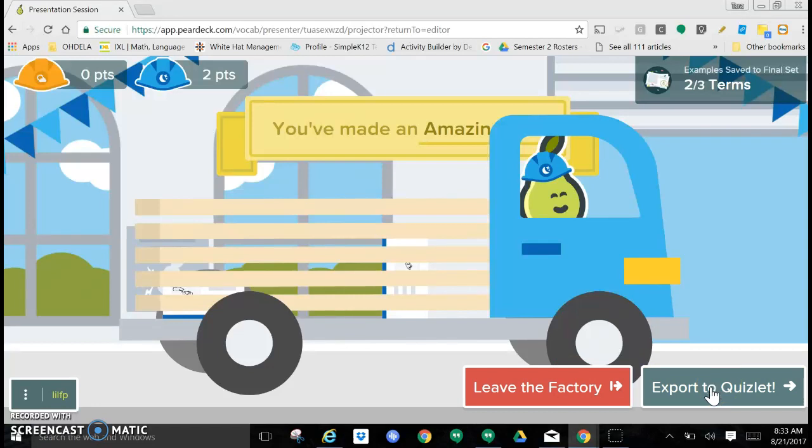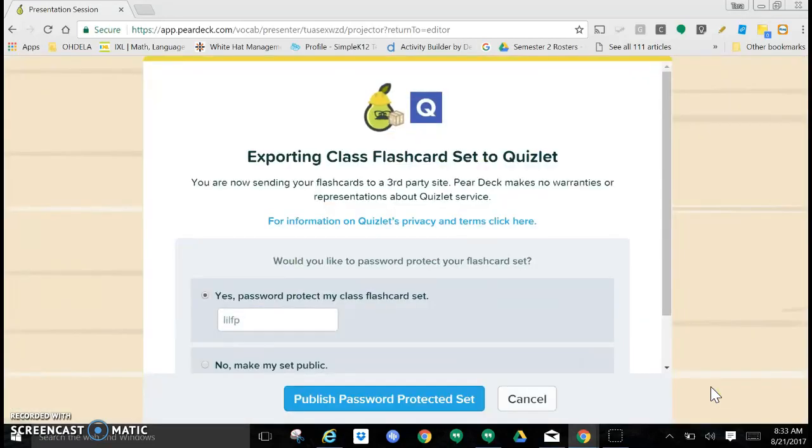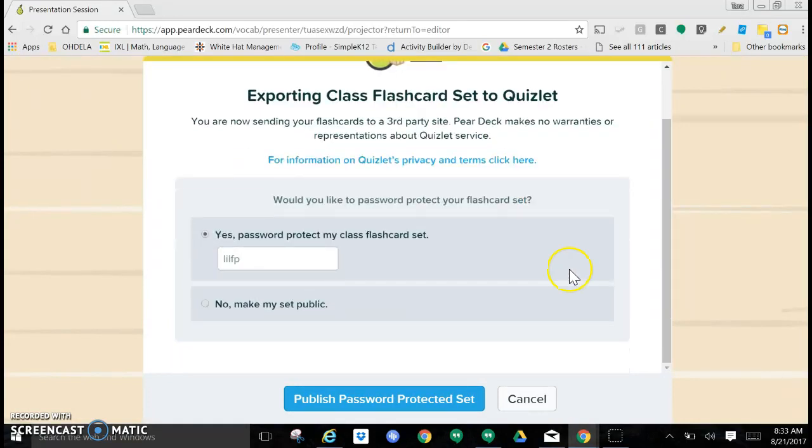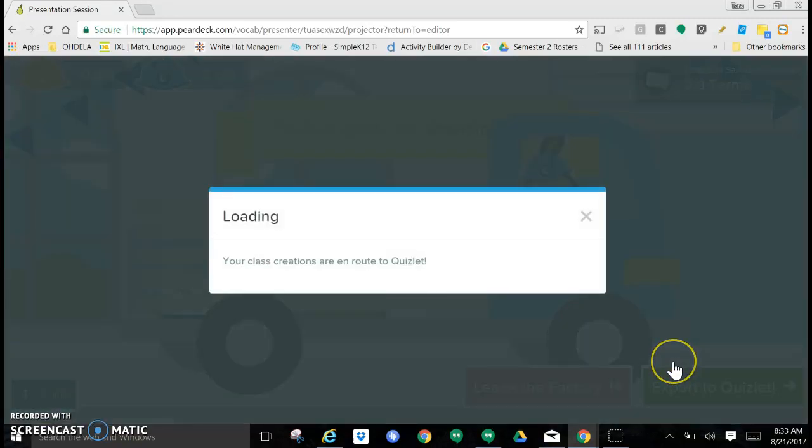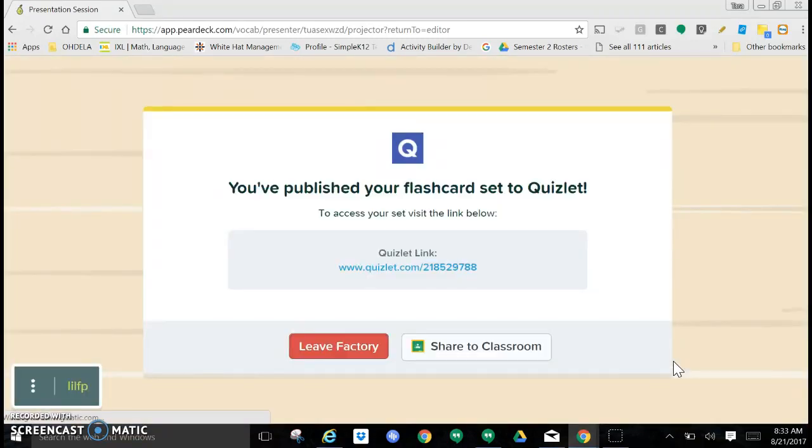Let's see what it looks like when we export it to Quizlet. We are exporting our class flashcards to set to Quizlet. Now I'm going to make my set public. So it's publishing them now over to Quizlet, exporting them to Quizlet. So let's look at what it looks like at Quizlet. This is kind of my favorite part here. It's loading here for a minute.